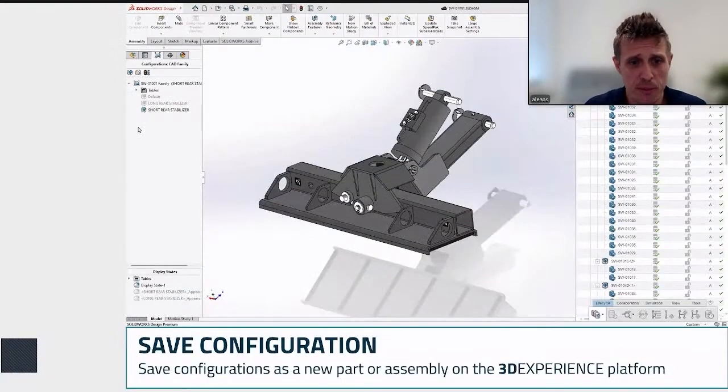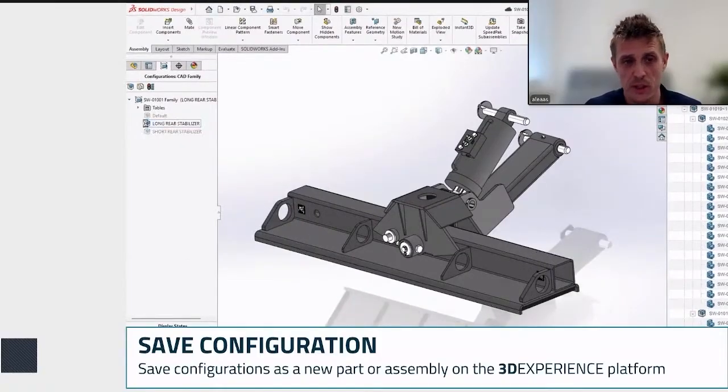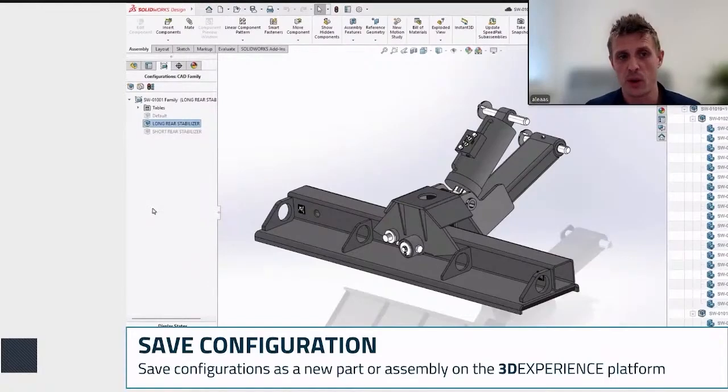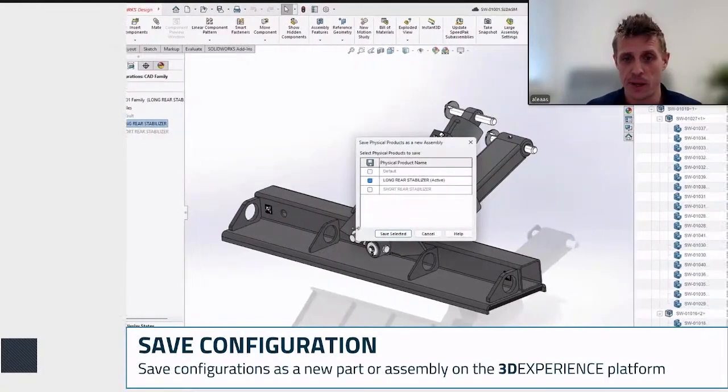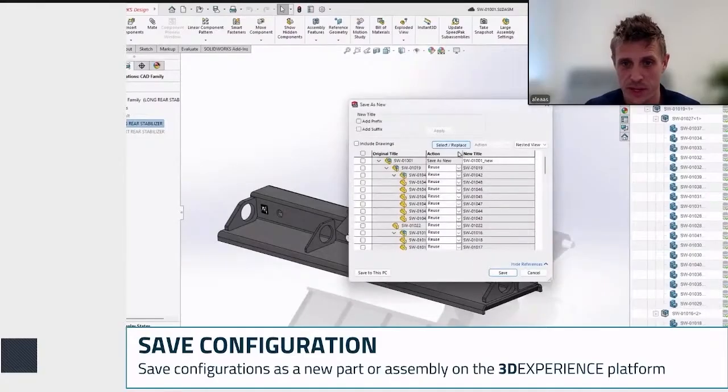Coming back into the presentation, we are now looking at some of the components that we have stored in our cloud environment, the cloud environment being the 3D Experience platform. We saw some changes to the 2026 SolidWorks 3D Experience, which was the ability to save configurations on the platform as well, as I just showcased within the software.